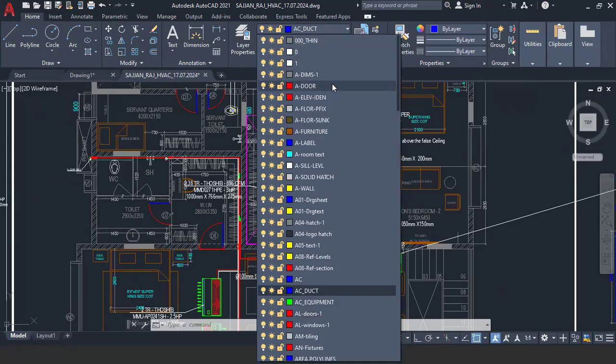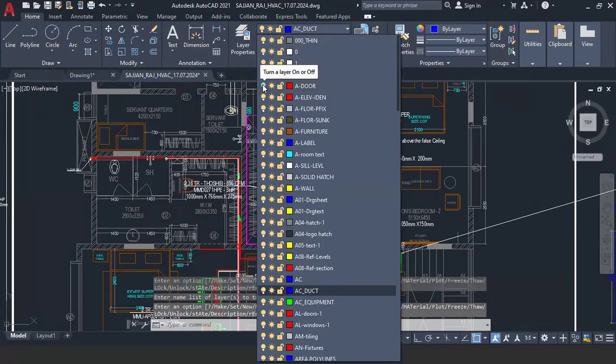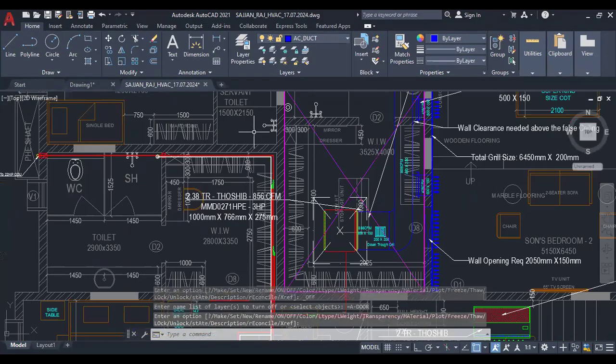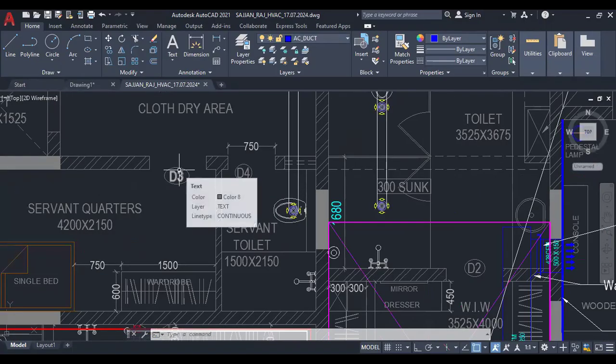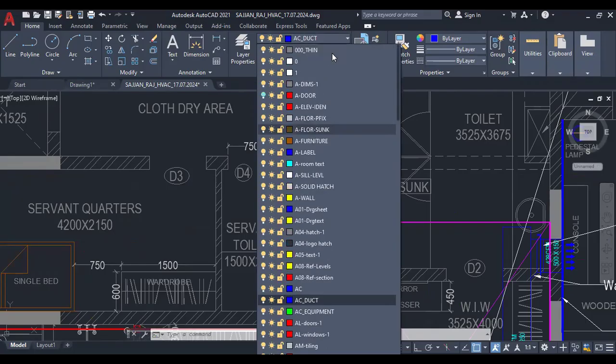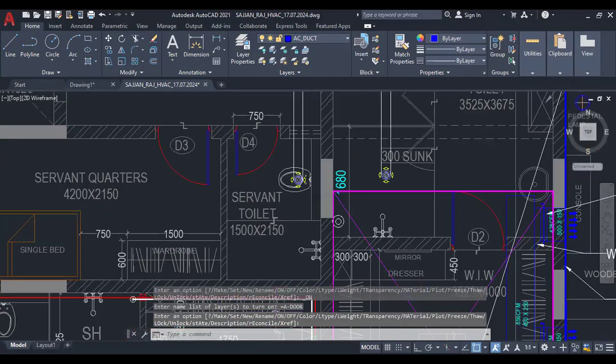You see, doors are in one layer. If I turn off this layer itself, all the doors become invisible. See, everywhere the doors are not visible now. The door notation is there, but you don't have the door representation. I'll go back again and turn on this door layer, so all your doors will come.